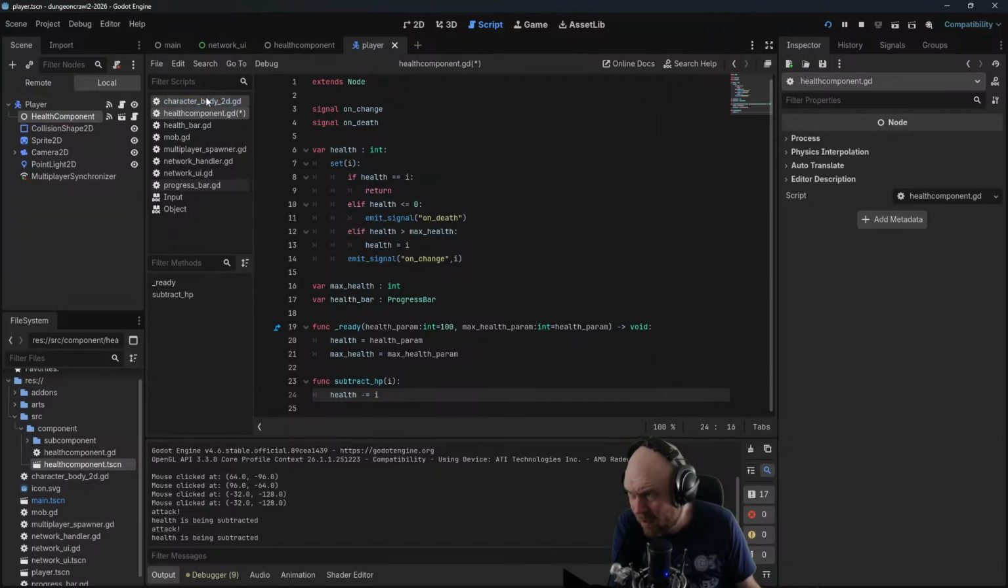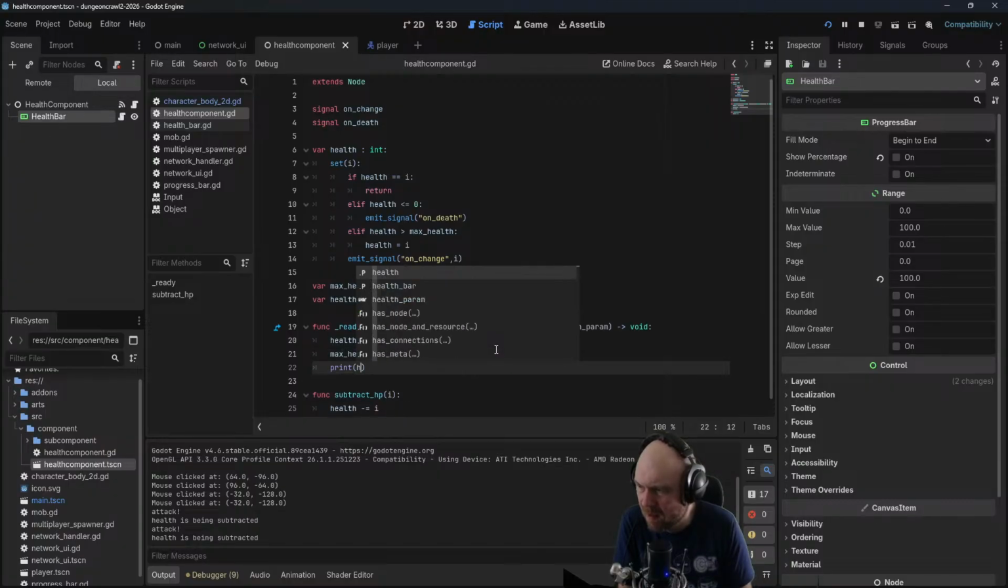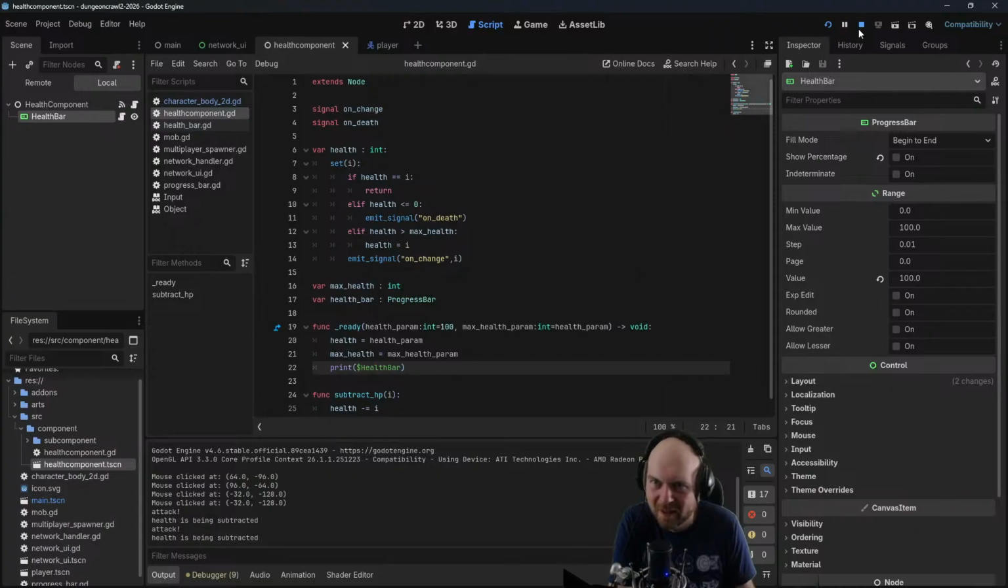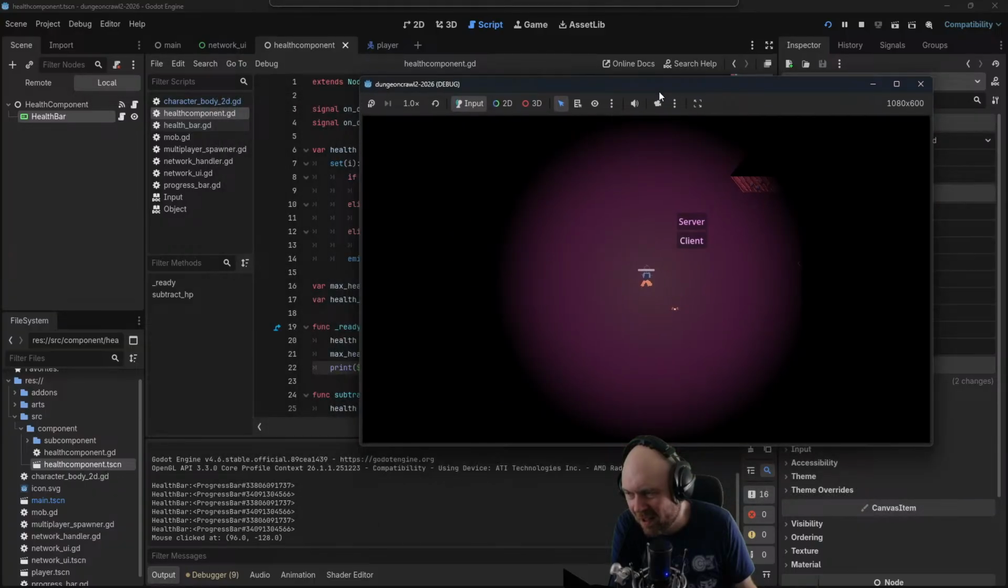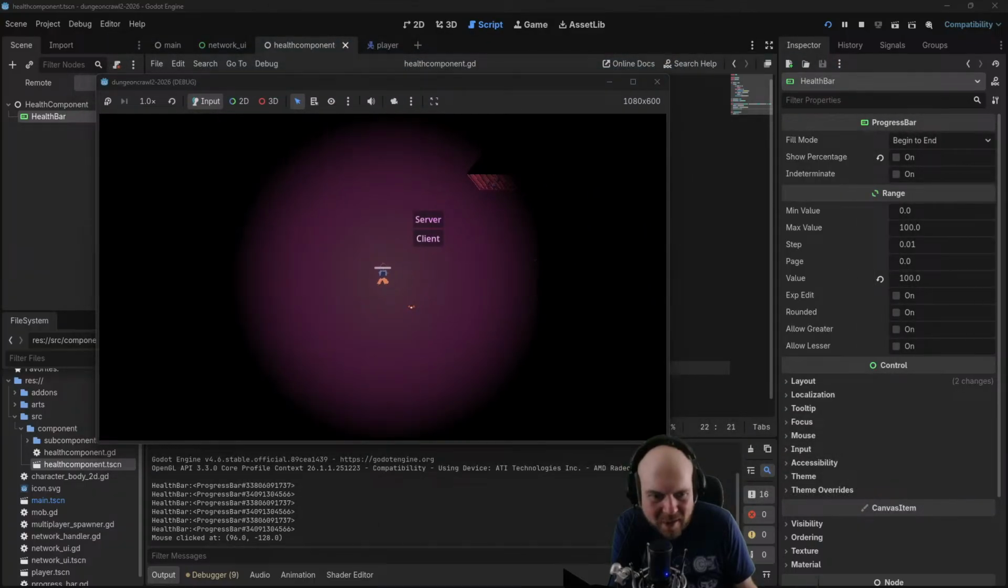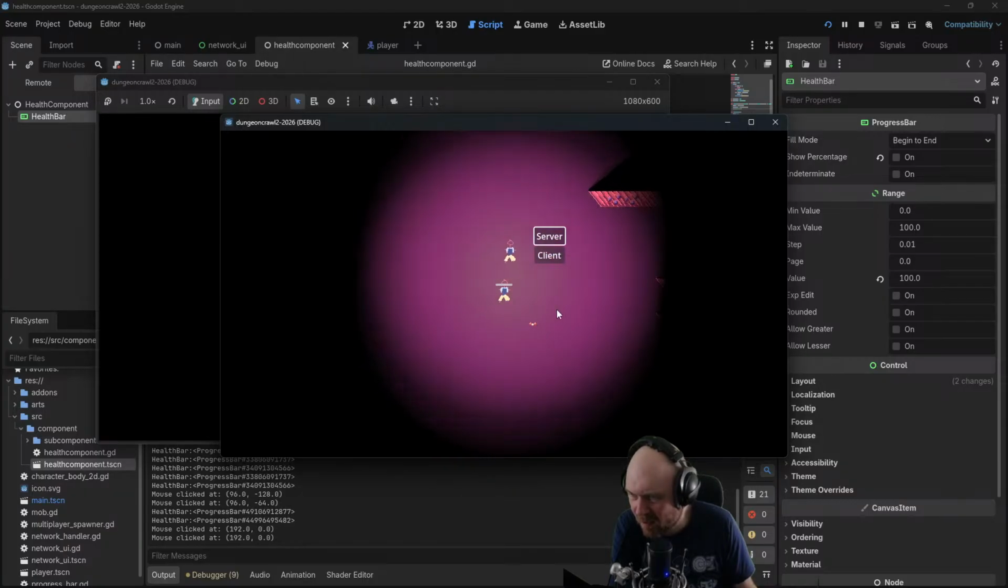And now the hard part. Go to our health component. Let's look at the health bar. Do you exist? Yeah, no, there's 6 health bars. 2 more just got made.